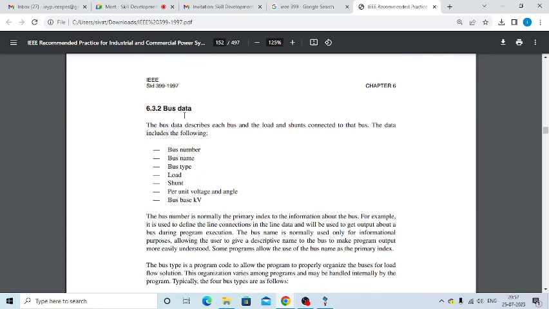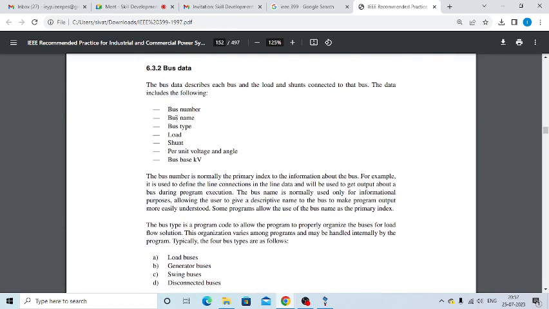For the bus, what input data is required? Bus number, bus name, bus type, that is slack bus, generator bus, or load bus. Then the loads connected to that bus, any shunt element connected, and then the per unit voltage and voltage angle of that particular bus. So these are all the input data required for the particular bus.